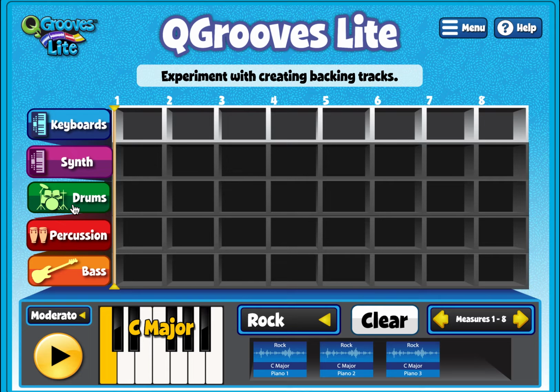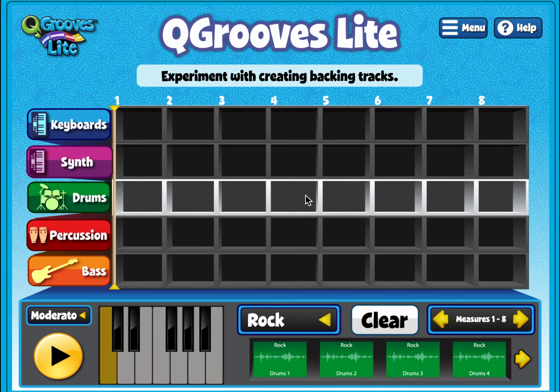We're going to start where we did with our raps. We're going to start with our drums so we get a beat going. Let's go ahead and listen to what we have for our first rock drum. Okay, that sounds like a nice solid rock beat, so to not waste time, let's just go ahead and use that one.